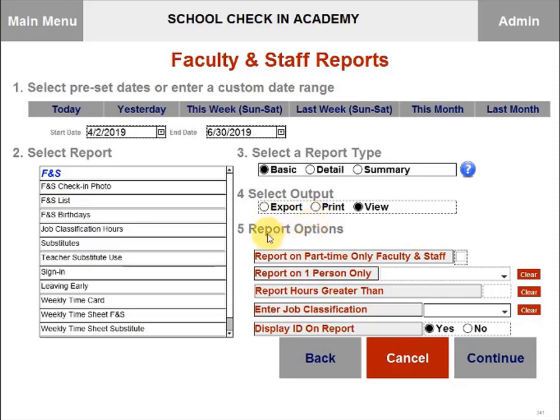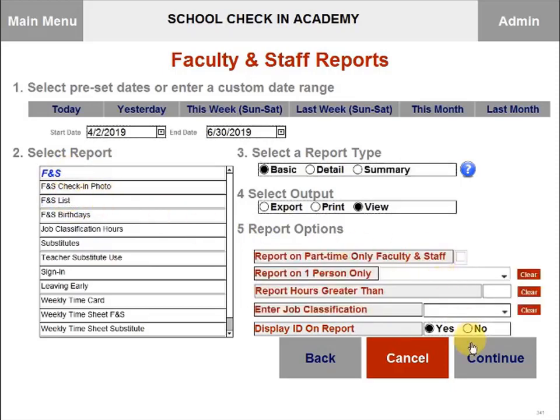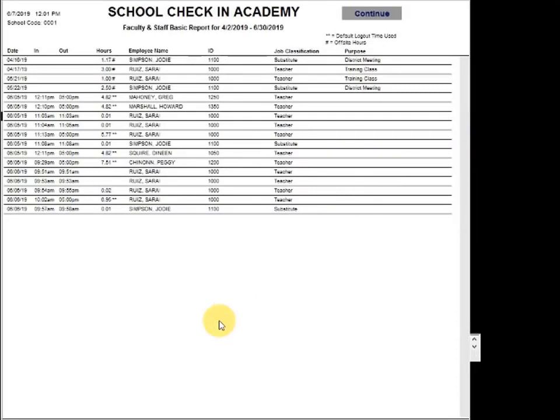And again, for part 5, the report options will be different depending on the report you select for part 2 here. As you can see, those change. If you go ahead and click on continue, you can sort by the last name or date. We'll go ahead and sort by date. This is the basic report for faculty and staff.